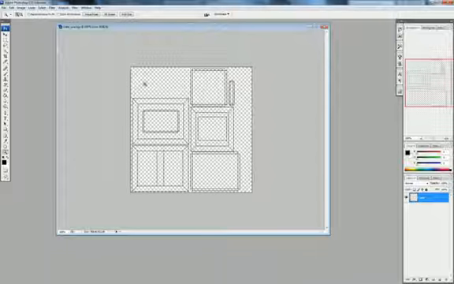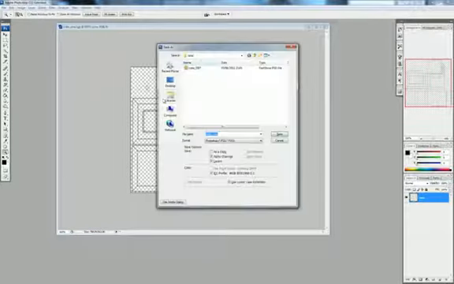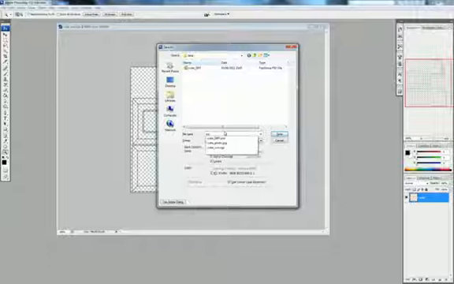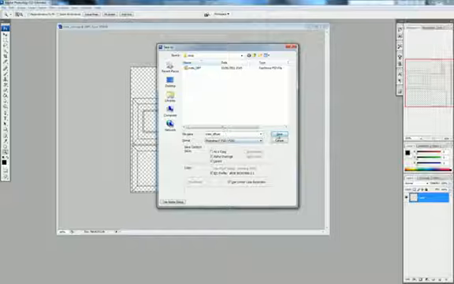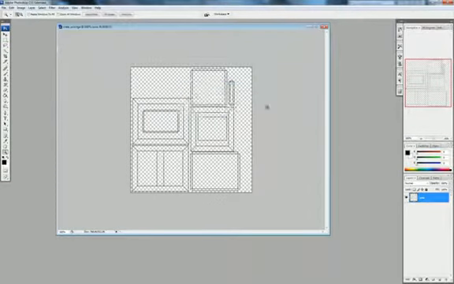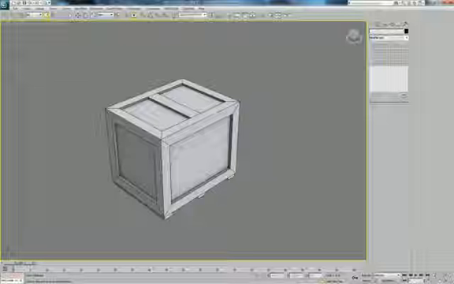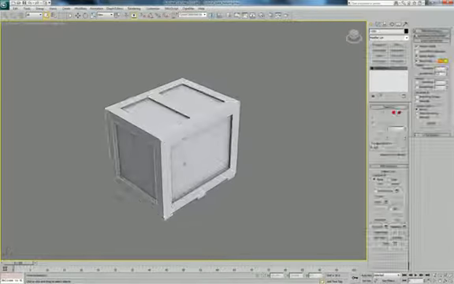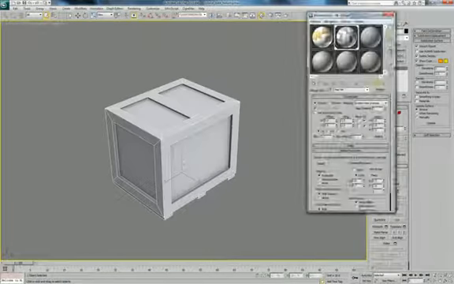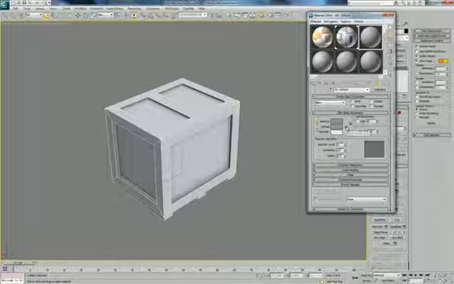Okay, so we've got the basics for our textures ready. Now we're going to save this file as a PSD file, and we're going to call it, for example, crate_diffuse, and press OK. We're going back to Max, and we will apply this texture.